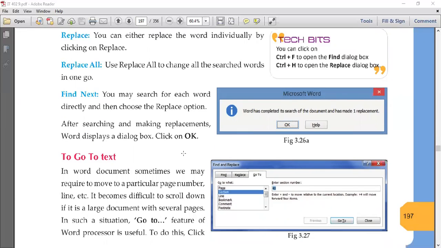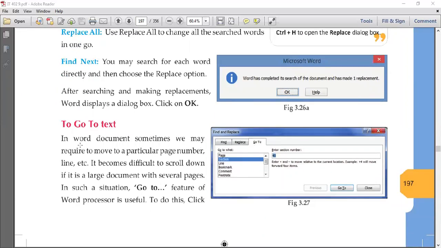And the third tab is Go To, and this sometimes we require to move to a particular page number or line number, so we can use this Go To option, right? As you can see, when you click on Go To, you'll find Go To what. इसमें पेज है, सेक्शन है, लाइन है, कमेंट है, फुटनोट है, हेडर फुटर्स होंगे. तो जिस पे भी आपको जंप ओवर करना है, like if I want to jump over to line number 10, let's say, or line number 100, so I'll just select line over here and I'll type 100 over here, so the control will straight away jump to line number 100 of the document.